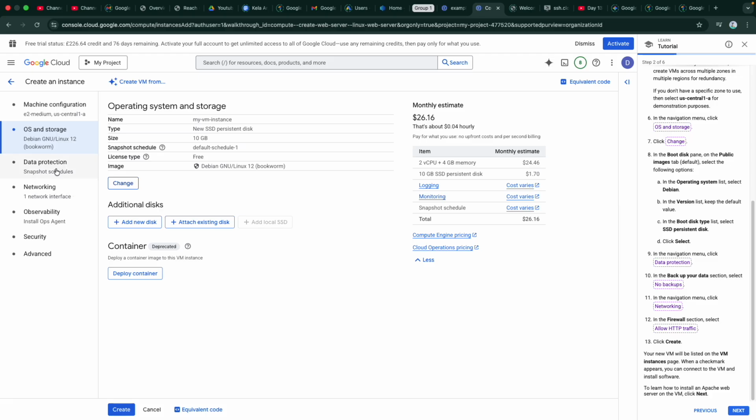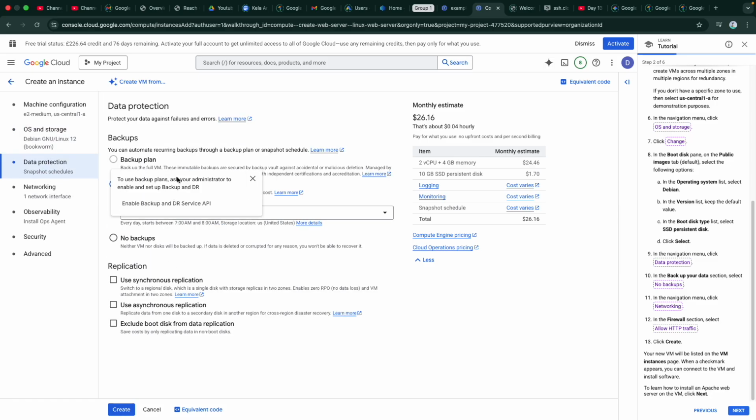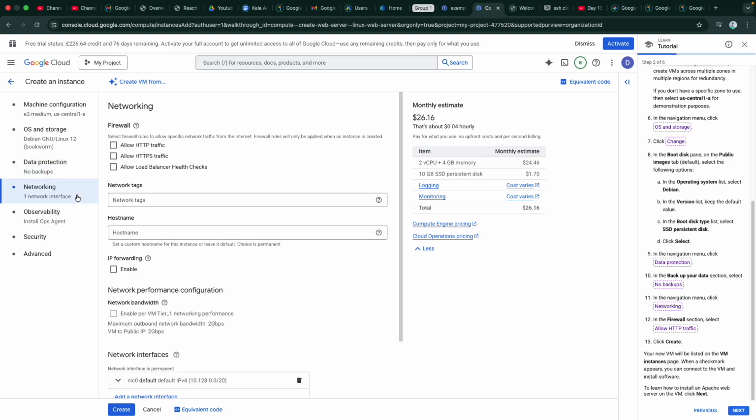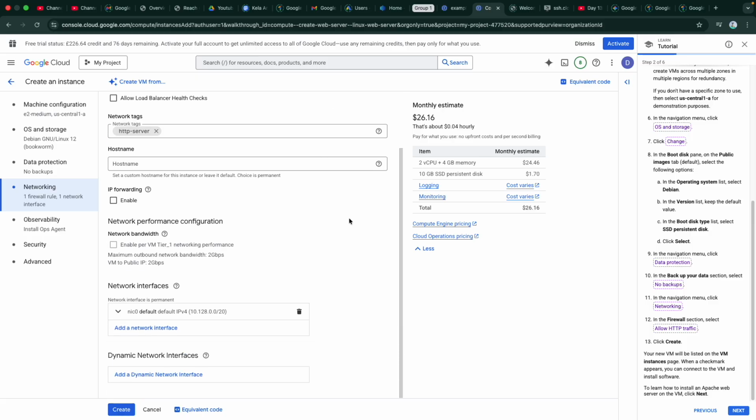Next, I could come to data protection. It's going to ask me for backup. This is just a machine I'm going to be deleting anyways, so I could just choose no backups. And I could go to the networking. In the networking, I want to allow HTTP traffic. Just click on this to allow that. Essentially, I'm going to leave everything as is because this should allow me to do what I want to do. I'll click on create.